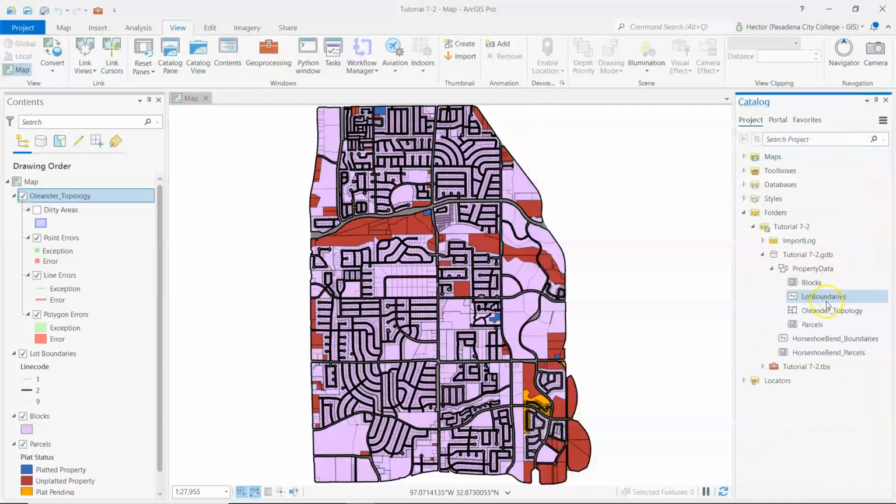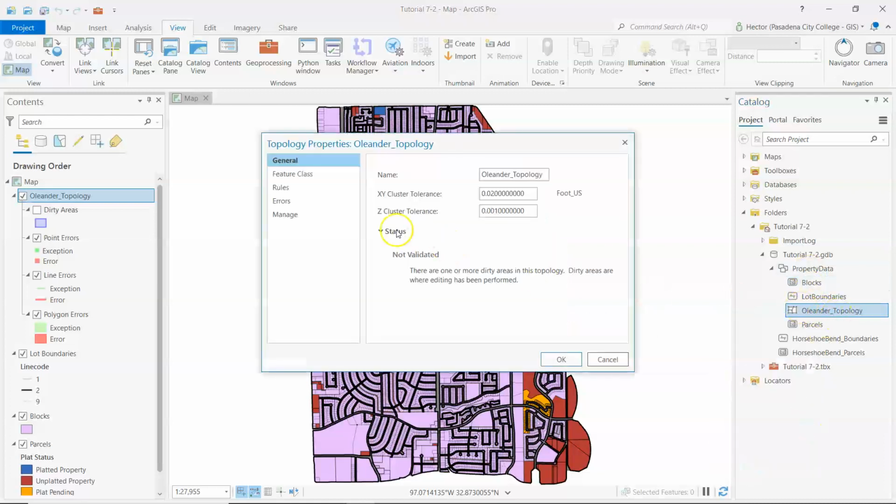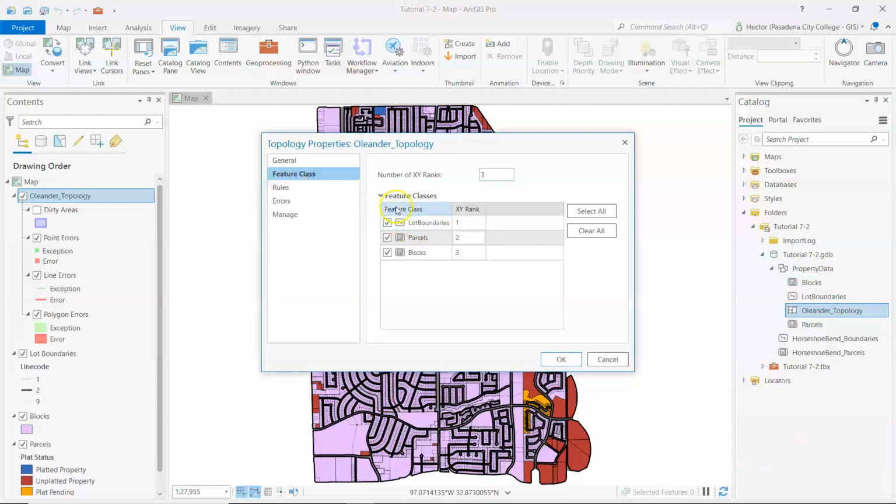So in the Your Turn section, it points us to the Olander topology here in the feature data set for property. And when we look at its properties, right clicking on it, feature classes, it tells us which feature classes are participating in the Olander topology and which one has the highest rank. So the lot boundaries is the one that's not going to move, but parcels and blocks are going to change. So we're now in step 6, search for and open the add rule to topology.